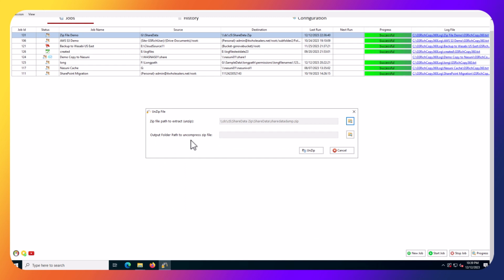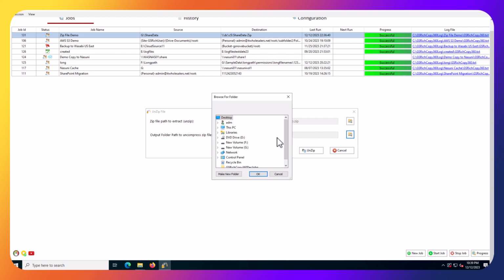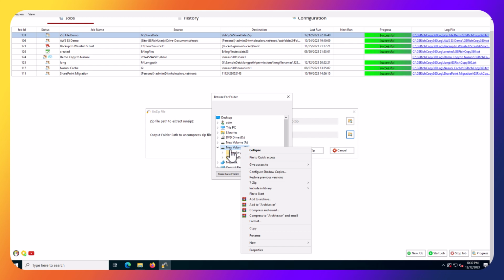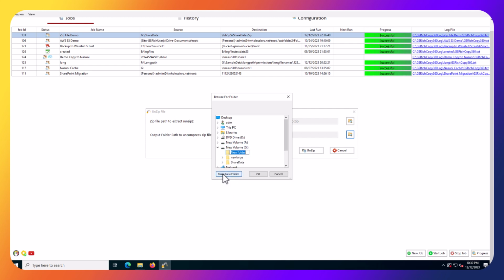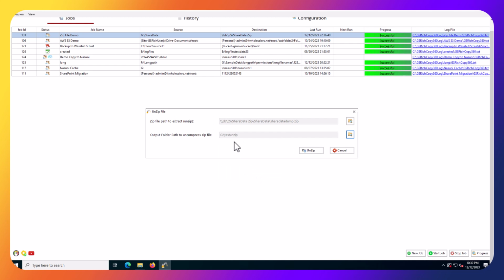Now it's asking you where would you like the folder path to uncompress this file. In this case, I'm going to make it somewhere local, and I'm just going to right click and create a folder here. Now make a new folder, test unzip. And click OK. So now we selected the source files that we want to extract from, and this is where we want to extract it to, and we click on unzip.